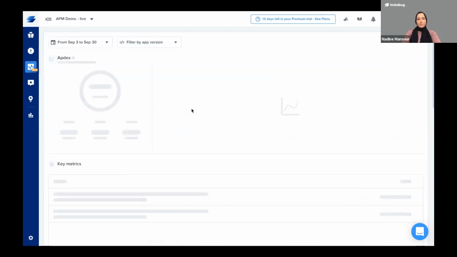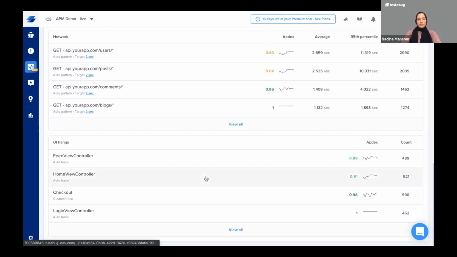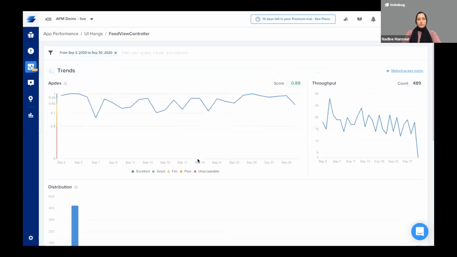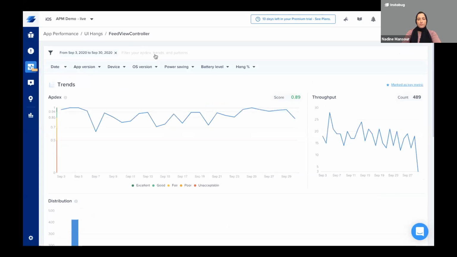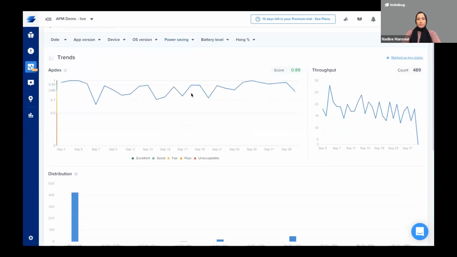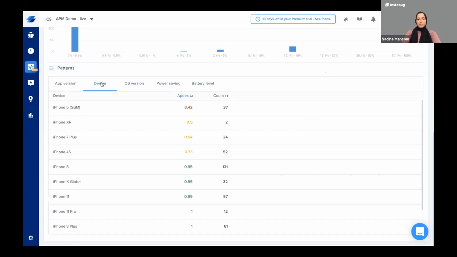If we go to the UI hangs, for example, so let's open the screen. So now we're looking at the field view controller. You're gonna see that in the filters, we're including some parameters around the battery, and same for the patterns. And when we're talking about the UI performance, device is usually a huge suspect, specifically on Android, because there is a huge fragmentation of devices.